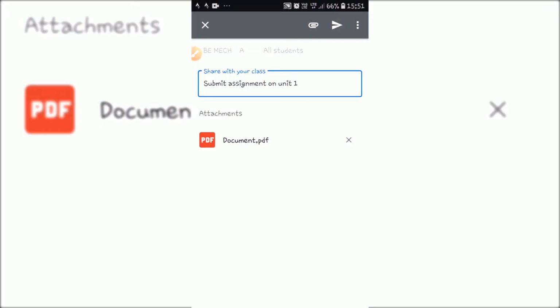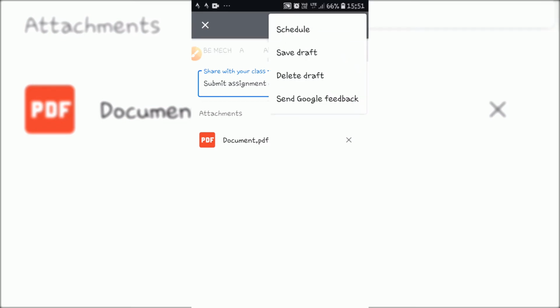This file contains assignment questions. By tapping here you can post this immediately with class, or there is another option. Tap on these 3 vertical dots, more options, and you can see that you can schedule this, or you can save as draft, or you can delete this draft.